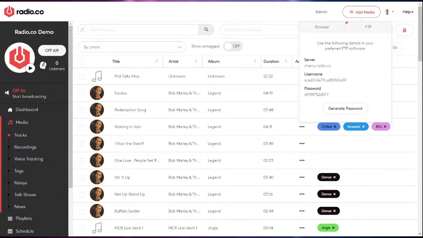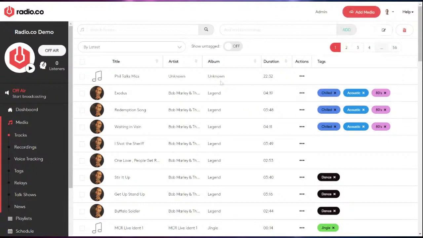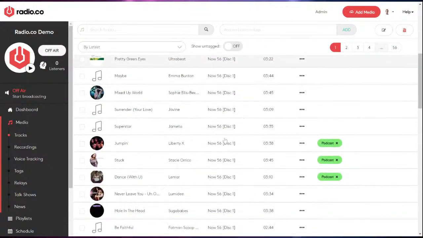And if you're unfamiliar with how that works, don't worry. If you go to our help center, help.radio.co, type in upload, and you'll find an article all about how to use uploaders and also, more importantly, the FTP software. So regardless of how you upload content, you'll find all your tracks here.